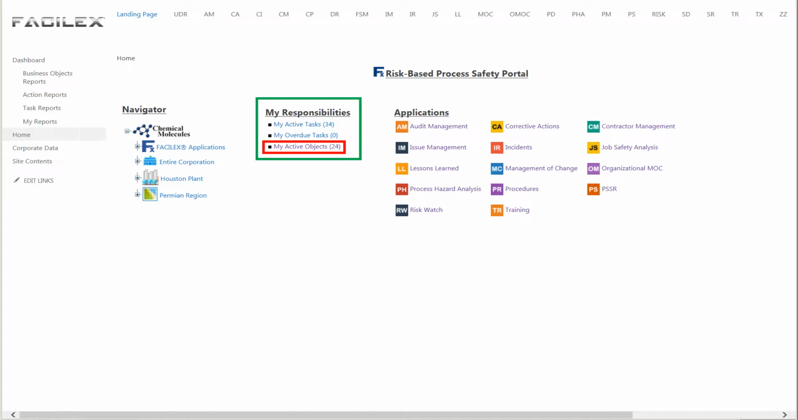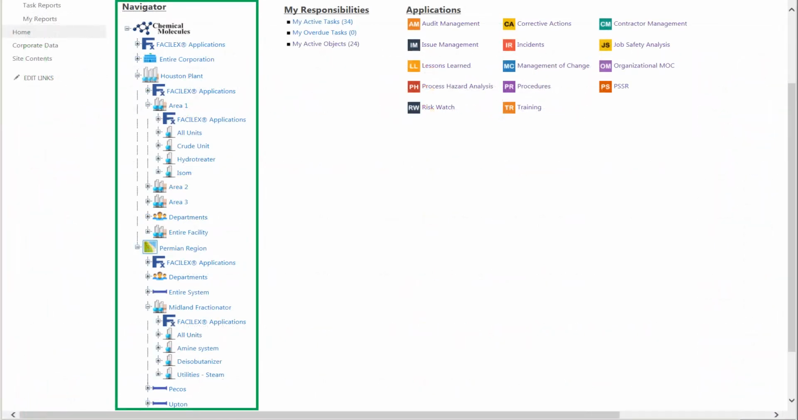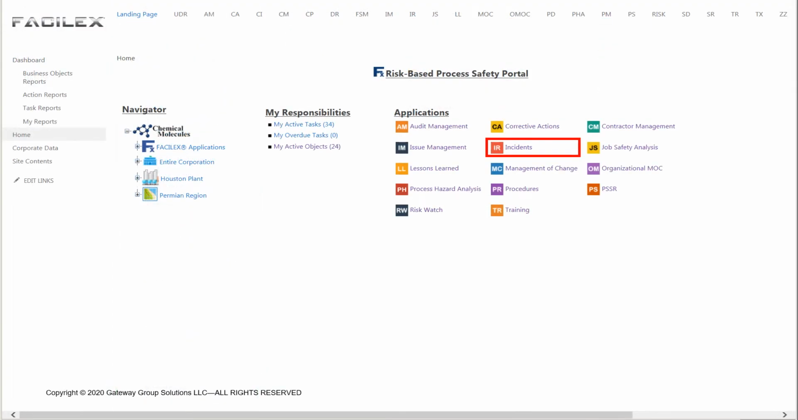Clicking on My Active Objects brings up a list of specific items. Here I can see all the business objects that I'm responsible for, MOCs, environmental risks, and incident investigation, and so on. I can also navigate the asset structure to find all the data pertinent to the specific location. That answers the question, what's going on in my area? Let's get started with our day in the life of an incident investigation.